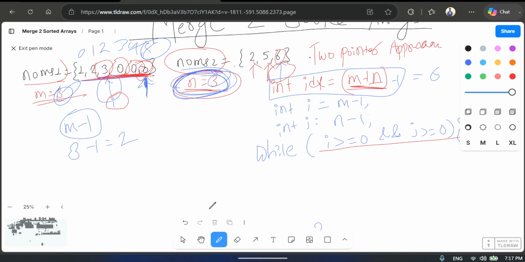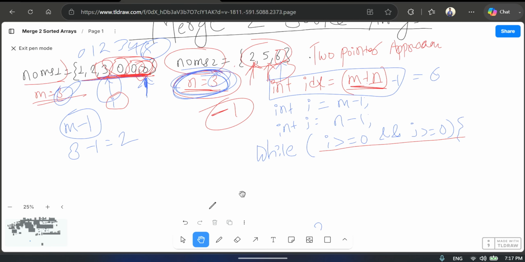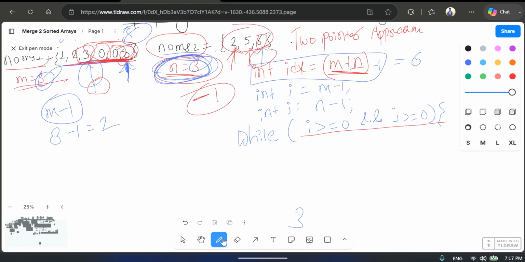And remember, when the value of j goes out of bounds, it is basically negative, right? So whenever either value goes negative, we don't want to continue our loop. That basically shows that one of the arrays' elements has already been moved into this particular array. So we don't want our loop to run after that point.